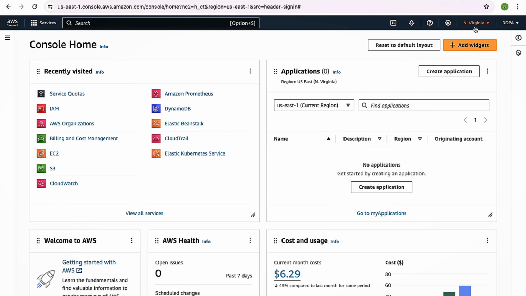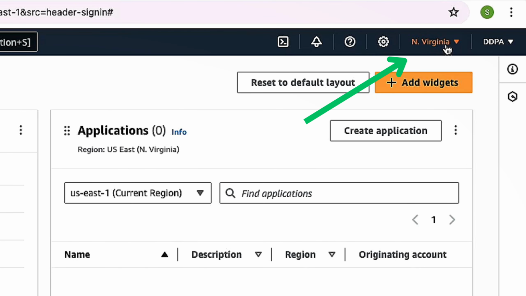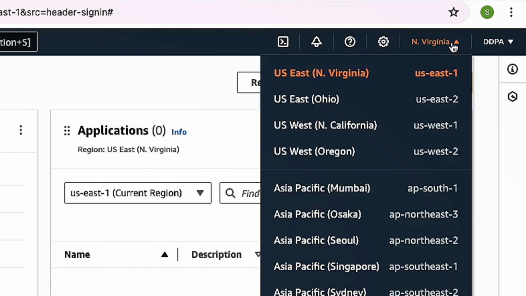And then this is an important part of your account. You see, every service on AWS is usually launched under a region. And this is the region. Except for a few services that are global, which we're still going to talk about later. But for services that are not global, they are launched under a region.